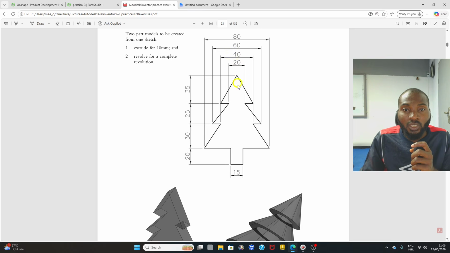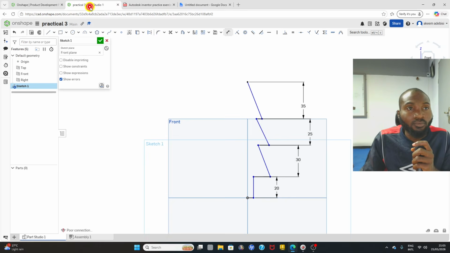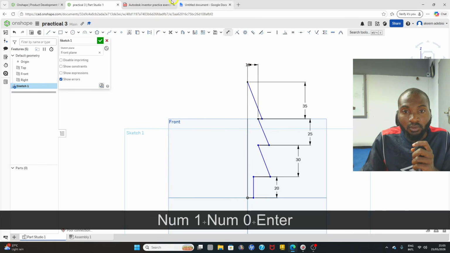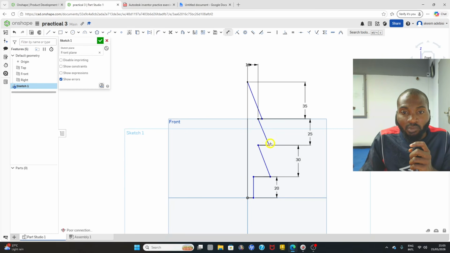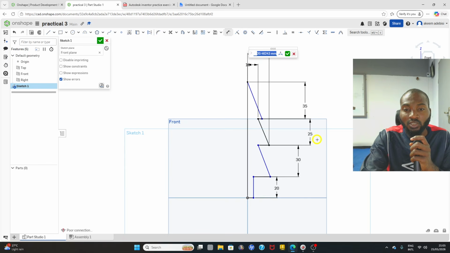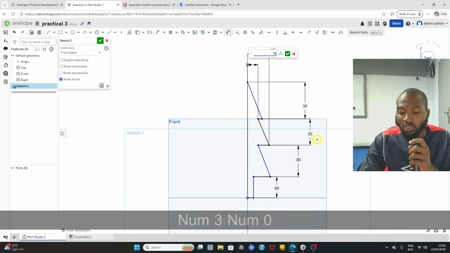So let's go back to it. Here is 20, so half of it will be 10. Here to here, 10. What else is there? So there's another question, 40, 60, 80. Okay, this should be the 60.